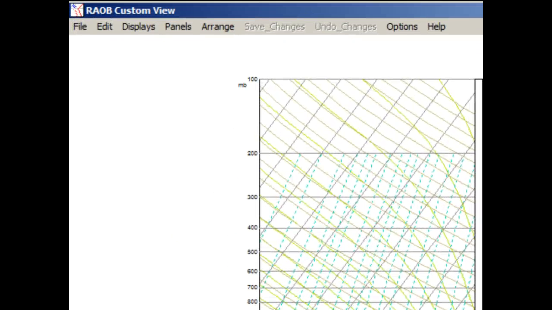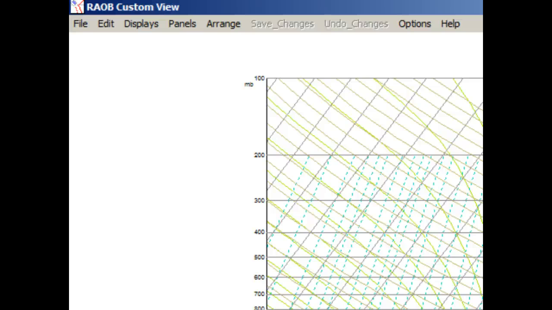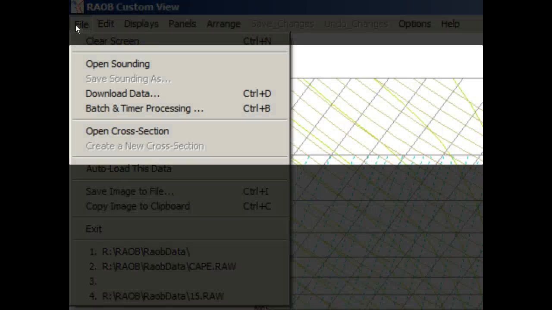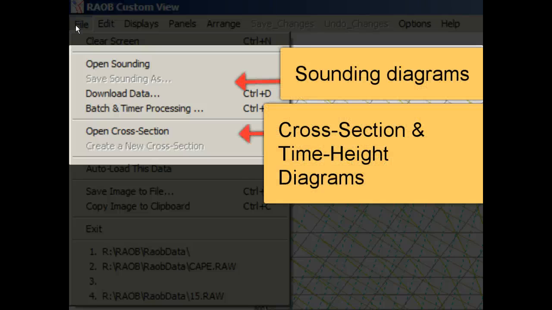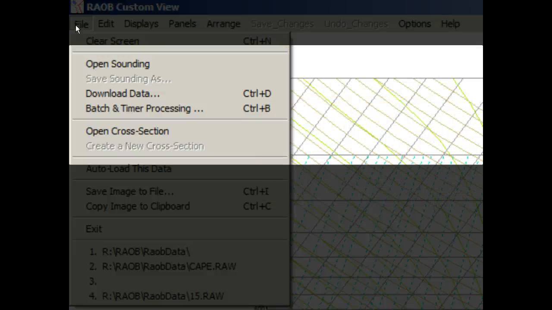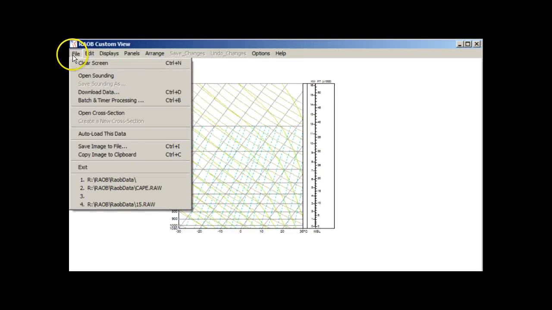Okay, so now let's plot a sounding. We'll first select the File menu, and now we see a slightly different set of opening options. Here we actually see 2 different data modes with the custom view display, the sounding mode and the cross-section mode. And unlike all other RAOB displays which predetermine what types of data can be displayed, this custom view can display any type of data mode. So now we have 2 data options where we can choose to display either single sounding images or choose to display cross-section and time height images. For starters, we'll just select the Open Sounding option and load a sample sounding file.